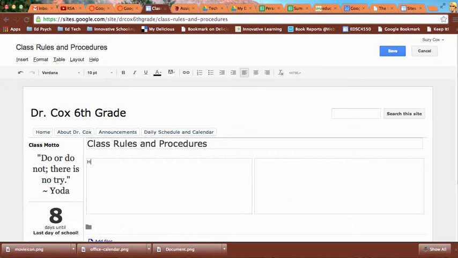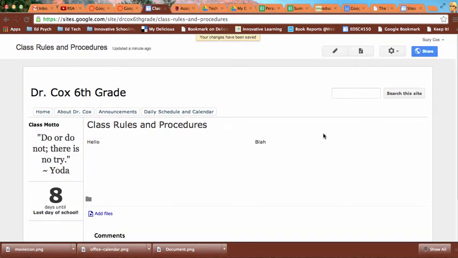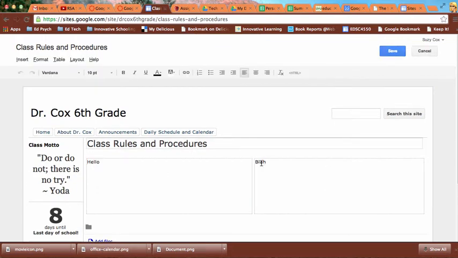Let me show you what that looks like. If I click Save here, we just have these random words floating out in space. So it's not really nicely organized and visually appealing at this point. So what we're going to do is use text boxes to help us out with this.